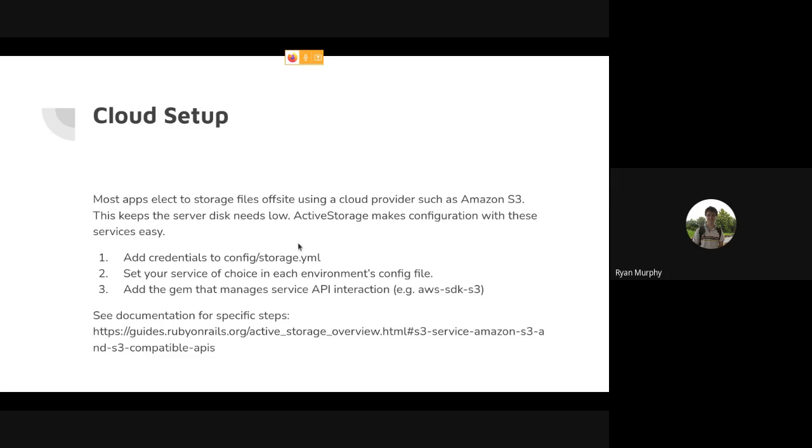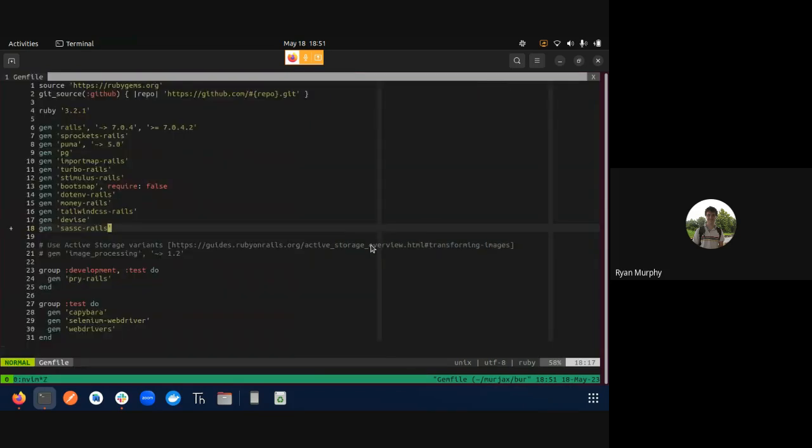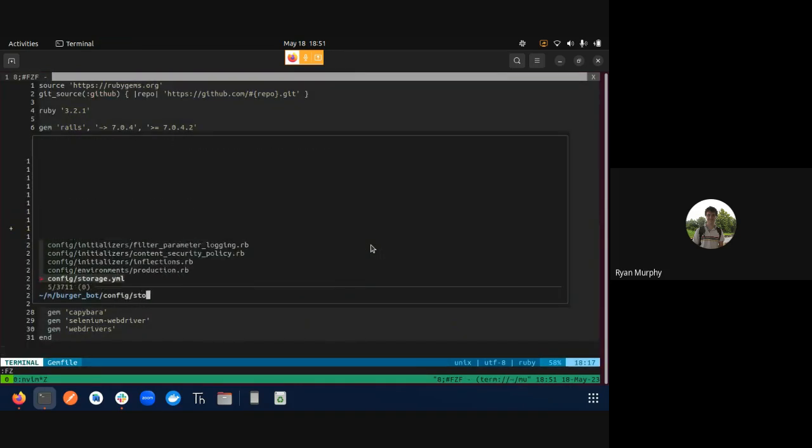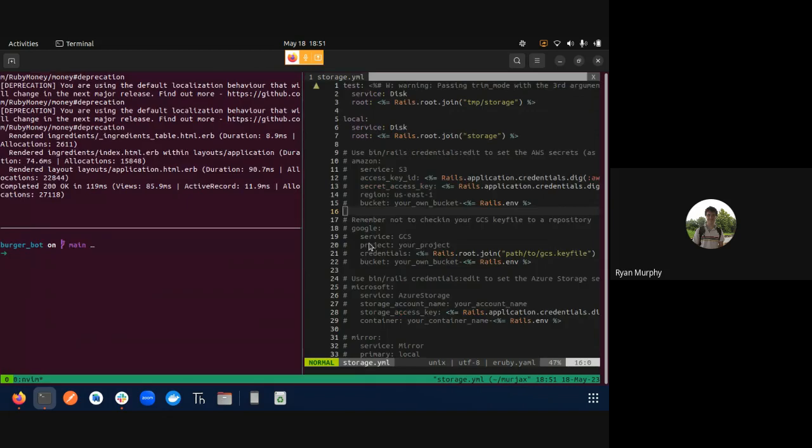I'll actually show that. I'll jump out of the demo here, and we can look at the config storage. You get configurations for different environments. So you have a test environment, which just puts files in a temp folder, so when you're done, it just deletes that. If you're testing in a local environment, then it just puts it in a storage folder. You can also change this to be Amazon or Google or Microsoft.